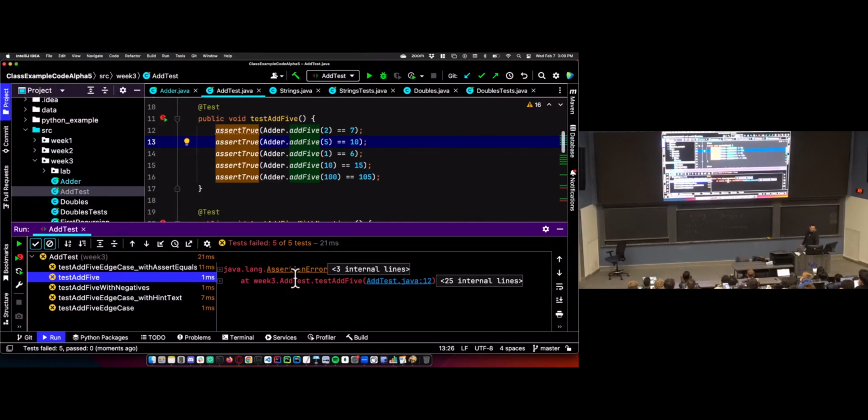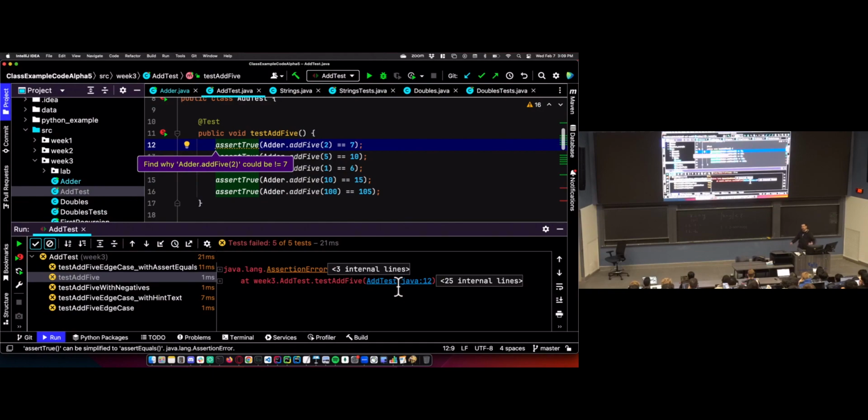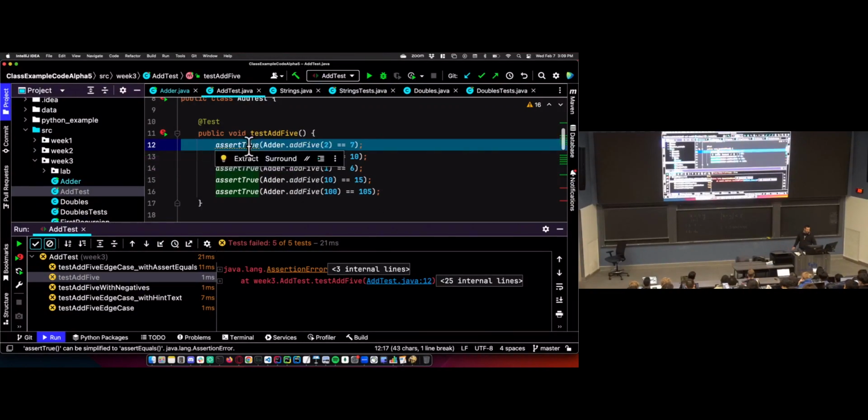And it tells me just about nothing because I used assert true. It does tell me which line failed. So if I click on this blue text, in general, whenever you get errors like this, you can click on the blue text to jump right to the line that caused the issue. And it will tell me which test case failed. So I know this one failed, but I don't get any information beyond that. I just get, hey, this failed.